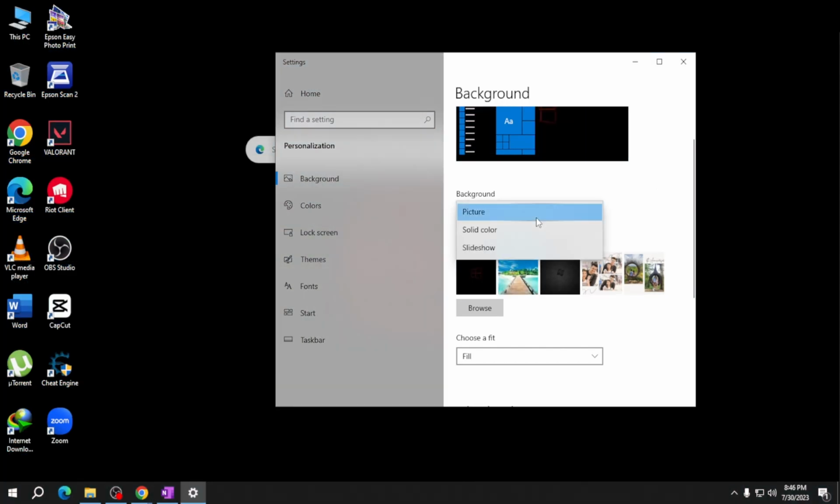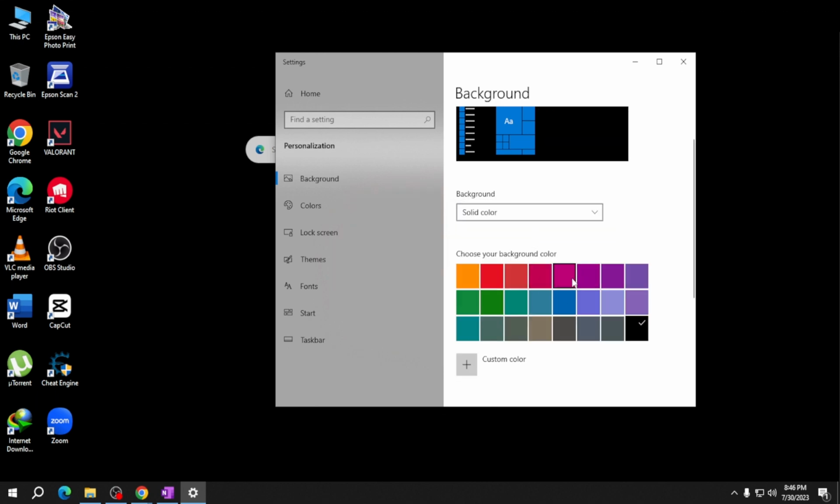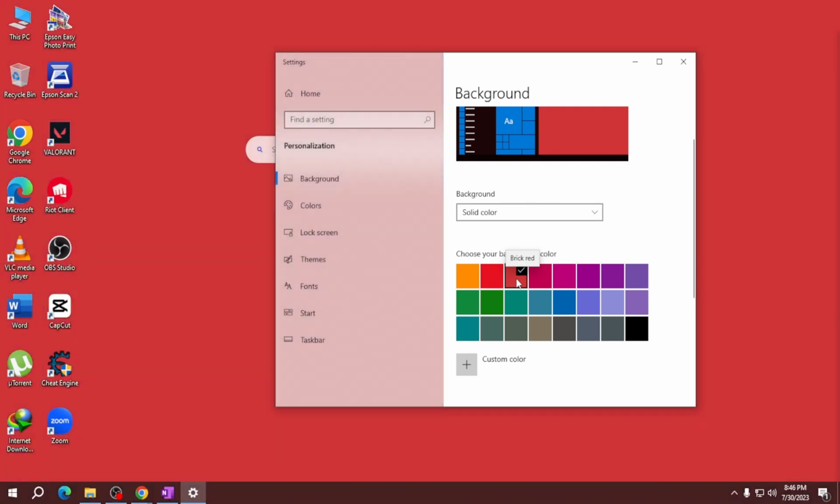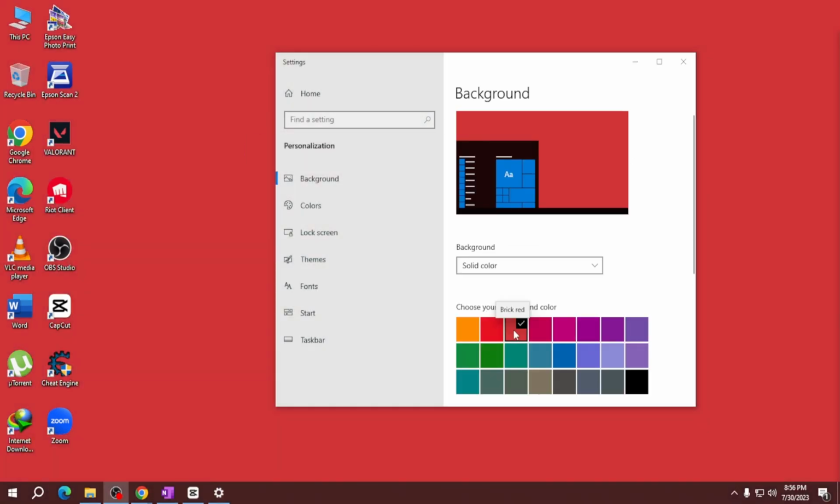If you select solid color background, you can pick your favorite hue from the color grid. If you prefer a slideshow, you can add multiple images to create a dynamic desktop experience.